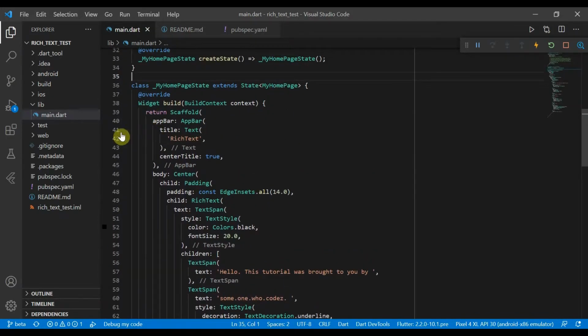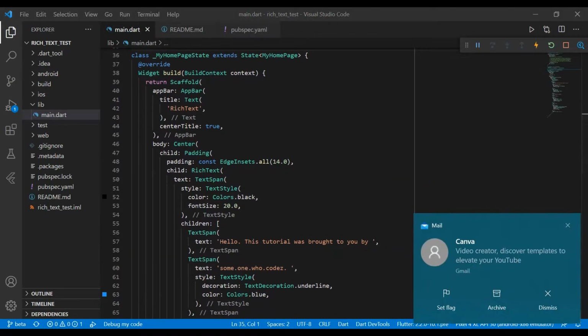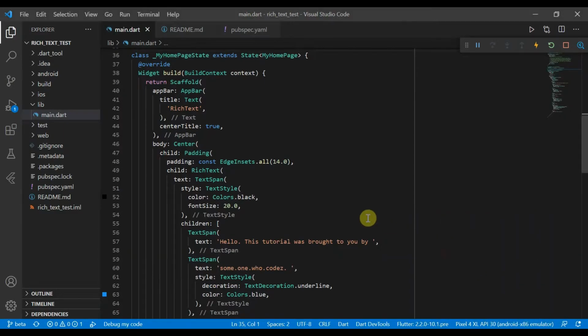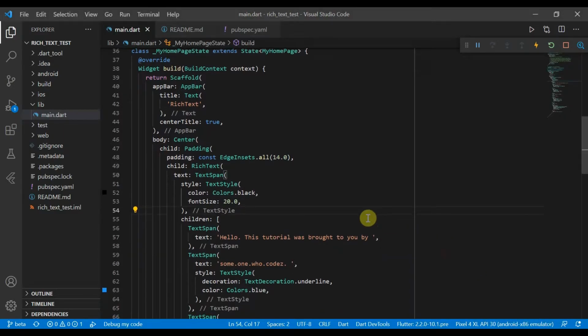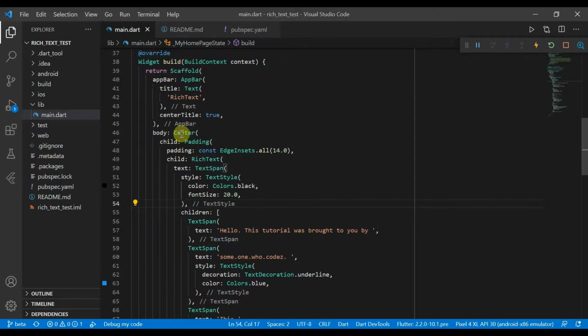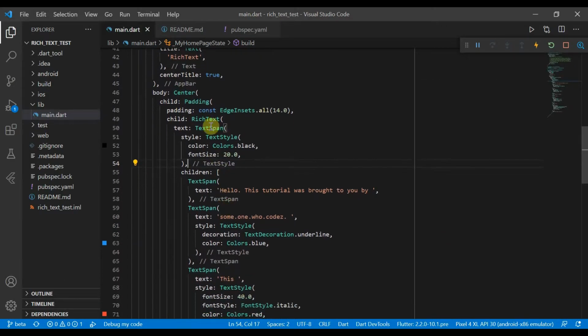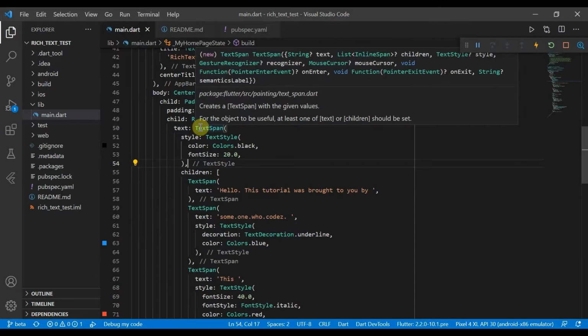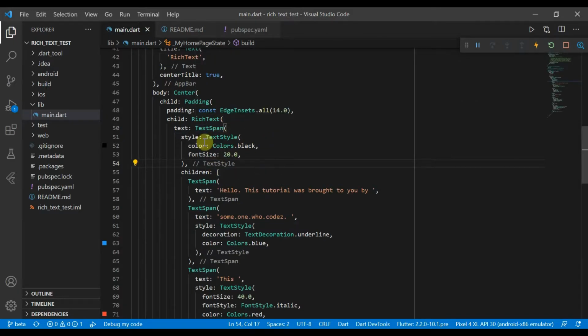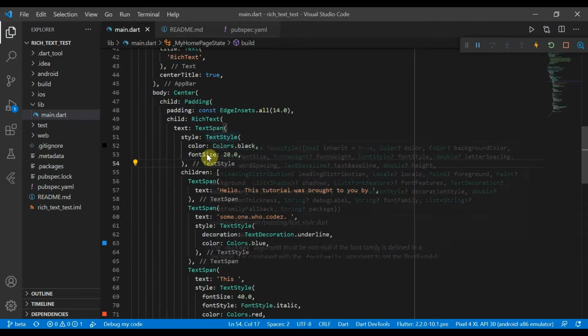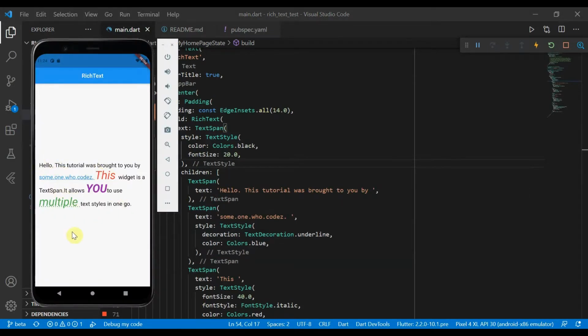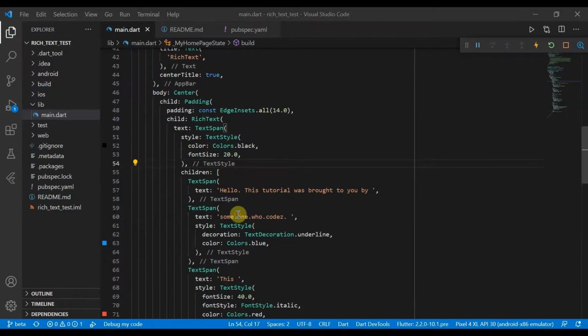So I've already created our app. It has an app bar with the title of rich text and its centered title. And in our body we have a center with a padding, and then we have the rich text. So the rich text takes in a text parameter, which we have given a text span, and we've set a default text style for all the writing that we're going to put in here, and we've given it some children of some more text spans.